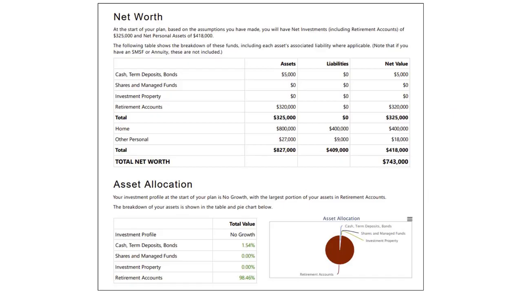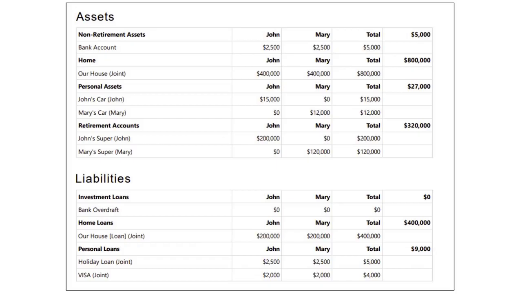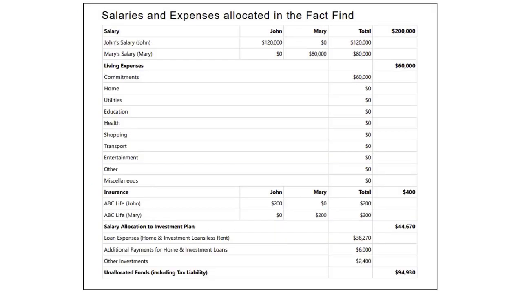Page 2 gives an overview of the client's net worth and asset allocations. Page 3 shows the assets and liabilities. Page 4 shows salaries and expenses, with the last line showing the amount of unallocated funds. This includes any tax liability which can't be included in the fact find.